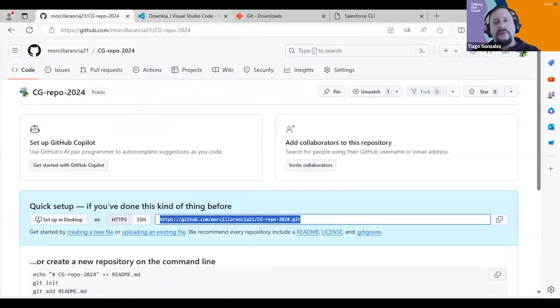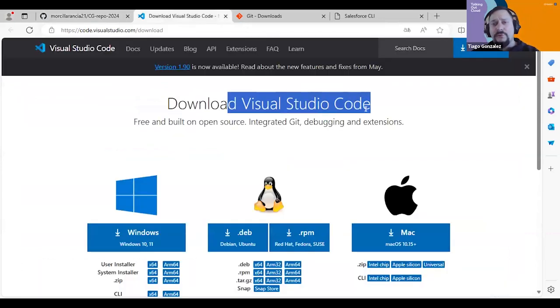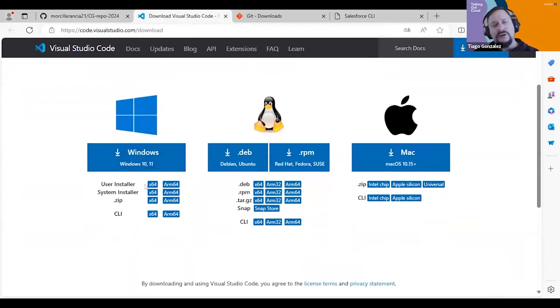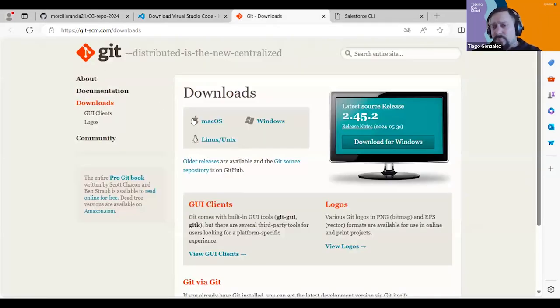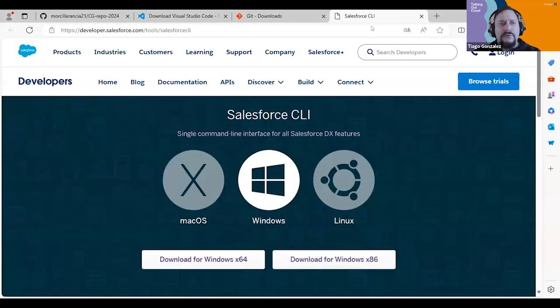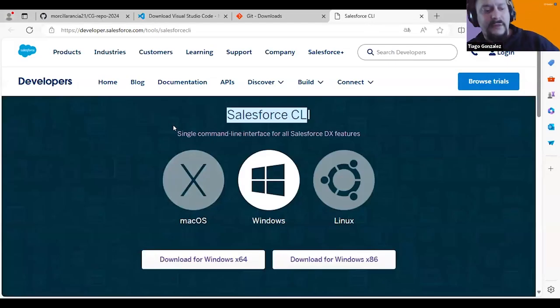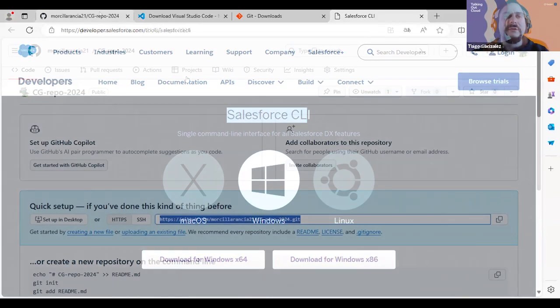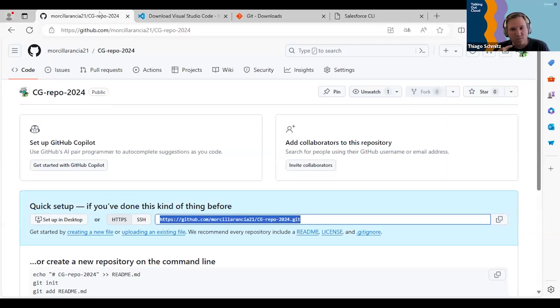Also, you need these three tools. It's the Visual Studio Code. In this case, I use Windows. You can choose any, it could be Linux, Mac. Download the Git distribution here, and also the Salesforce CLI. Keep in mind, we leave all the links in the video, so it's easier for you to pick up and download from there. Important to say, to work with Salesforce, they are mandatory, so you need to install all of them, because if not, it's going to break at some point in the process.